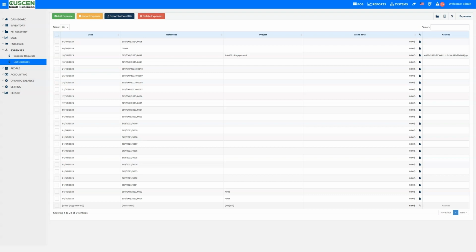For each entry, there are specific actions you can perform. This may include editing details, attaching receipts, or marking as reimbursed. The bottom of the interface confirms the total number of entries you have listed. With CUSCEN, you can customize this view to display as many entries as you need per page. And for quick access to a specific expense, the search bar function is a powerful tool. Just type in a keyword and the software does the rest.